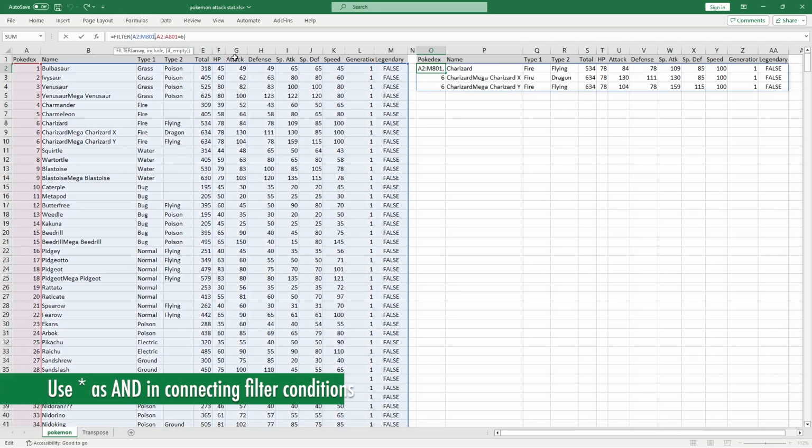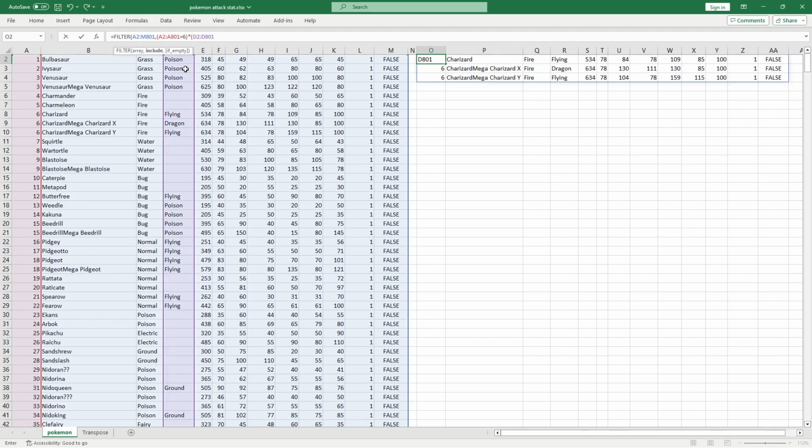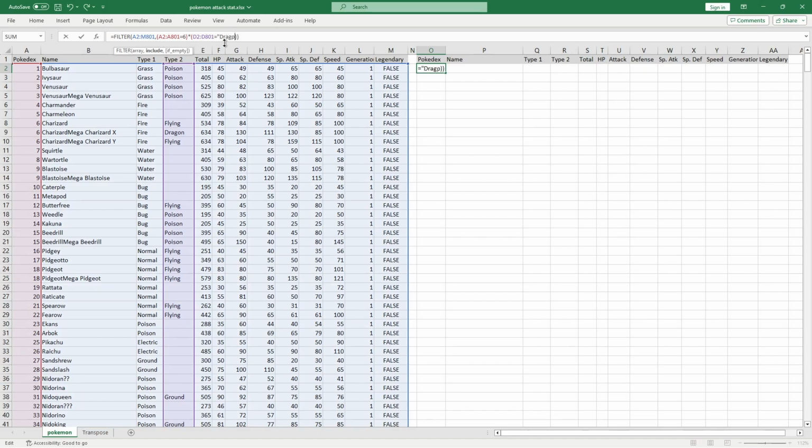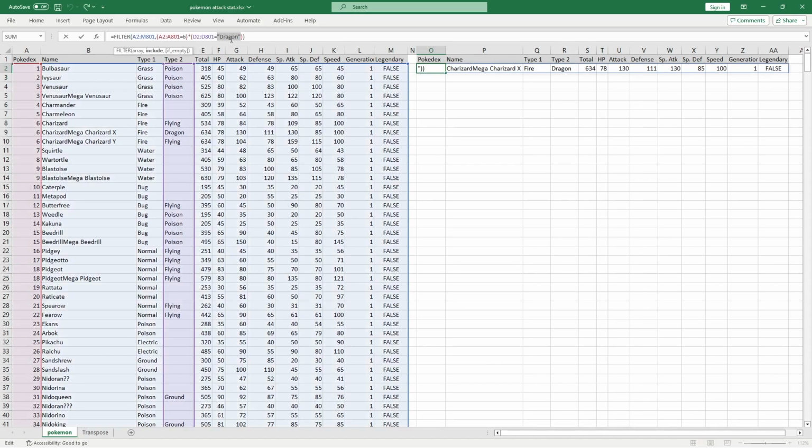If you want to further refine your matching result, you can add another condition, add round brackets around your conditions and connect them with a star. A star means and, which requires both conditions to be met. We get Charizard X if we filter by Pokedex equals 6 and type 2 equals Dragon. And if we change the type from Dragon to Flying, we get Charizard and Charizard Y.